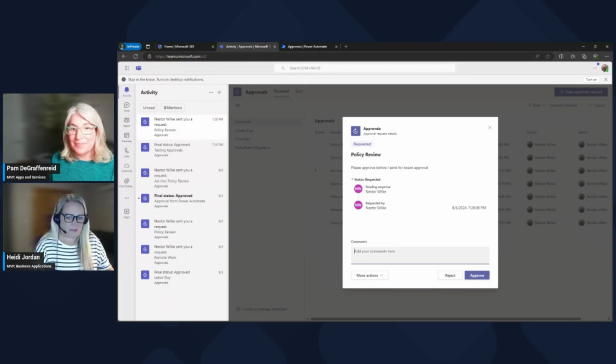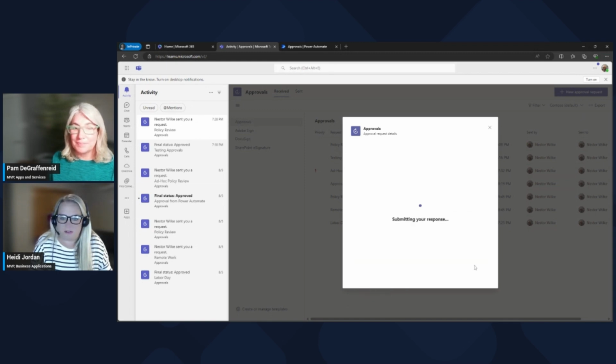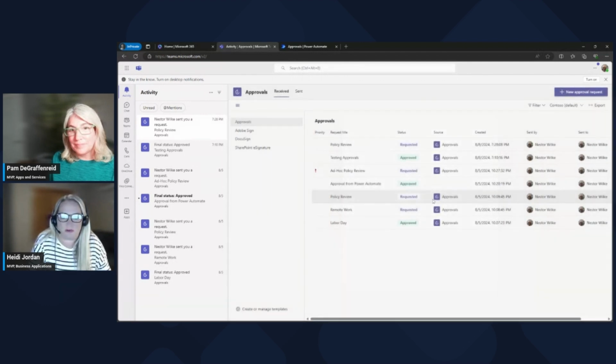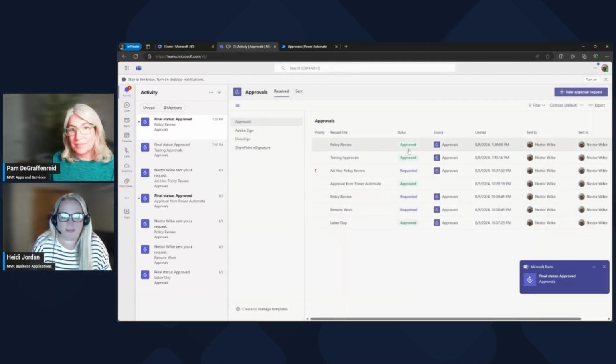So now I can add some comments in, and then I can approve. There are some more actions here, like canceling, reassigning, etc. if you want to do that. So I'm just going to go ahead and approve so you can see what happens here. So I didn't even point it out, but that changed from requested to approved. And then you'll see that Nestor got another notification that his request was approved.